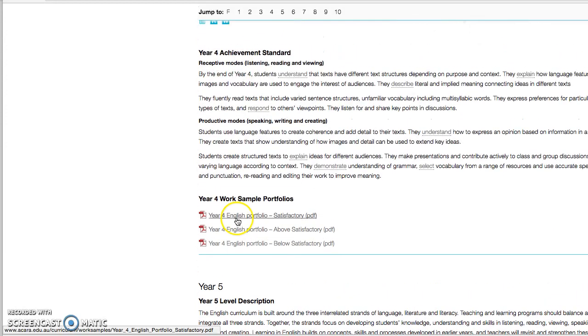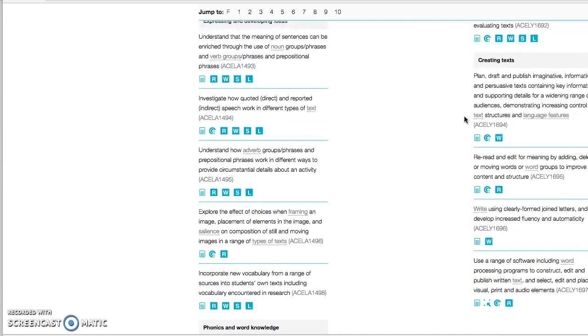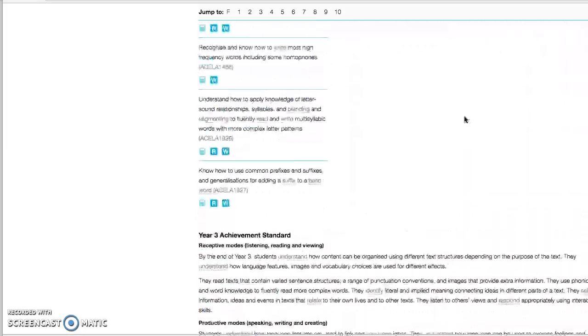You can scroll down and have a look. If you go down further, it's got some sample portfolios as well as your general year 4 achievement standard. That's saying by the end of year 4, students understand that texts have different text structures depending on purpose and context. They explain how language features, images and vocab are used to engage the interest of audiences, and they describe literal and implied meaning, connecting ideas in different texts. I'm just going to scroll up here as well.